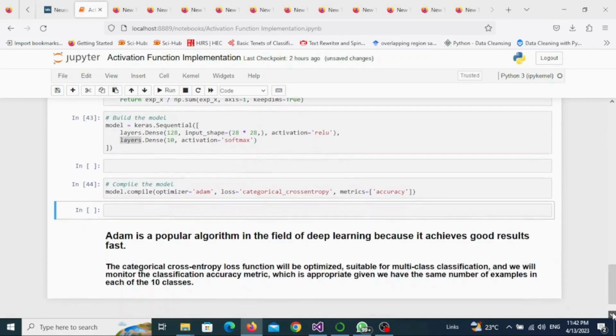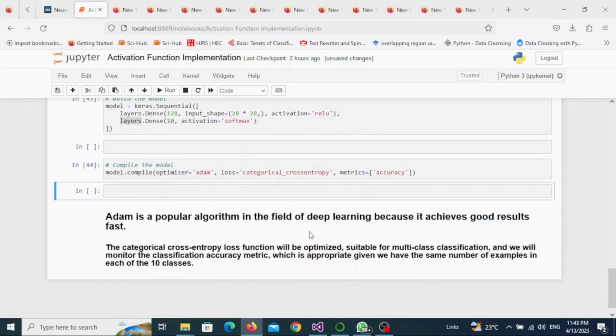Adam is a popular algorithm in the field of deep learning because it achieves good results fast. Basically, it is an optimizer algorithm used in different deep learning algorithms because it achieves good results faster. If you want to achieve better results, then we have to use Adam. There are different optimizer functions. The categorical cross entropy loss function is suitable for multi-class classification.